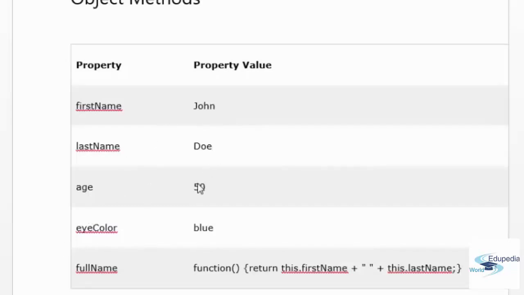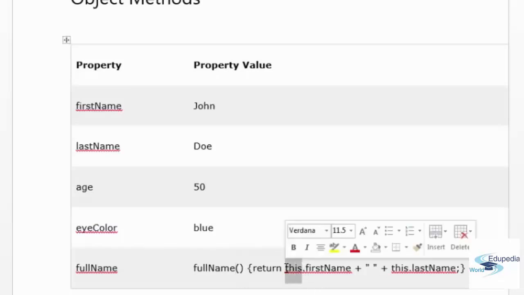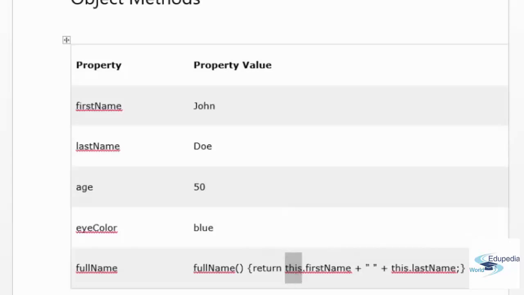First name John, Doe, 50, eye color blue, full name. Full name is going to be a function, and you're going to be calling full name. You could also say full name with brackets here. Instead of function, you could write full name, and within this function you're going to define return this dot first name and this dot last name, and this is nothing but the object mentioned in this particular block of code, which is person, just like we mentioned in the last example.